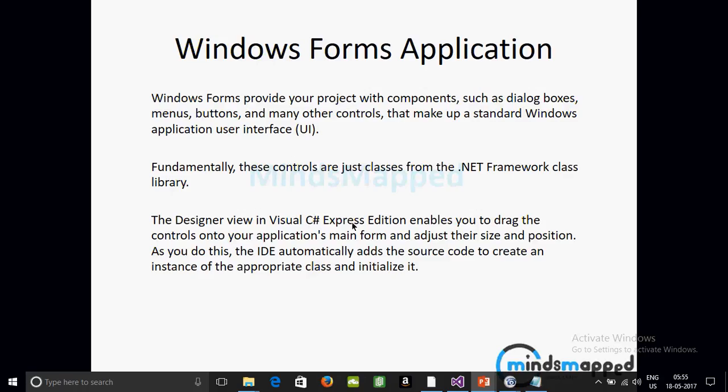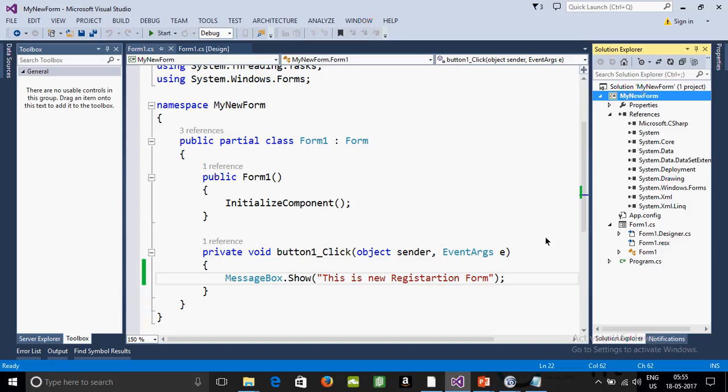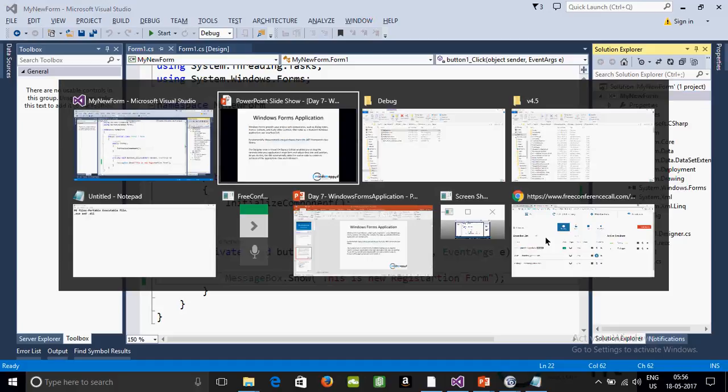So the designer view in the Visual C# Express edition enables you to drag controls onto your application's main form and adjust their size and position. Now in my form, I adjust my button and put a label in the proper position where I want. As you do this, the IDE, which stands for Integrated Development Environment, Visual Studio itself, is an integrated development environment in which you can create your projects using different templates.